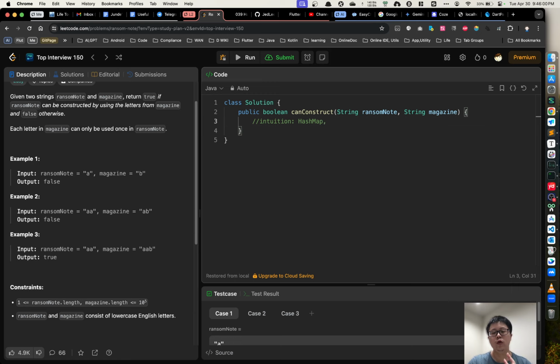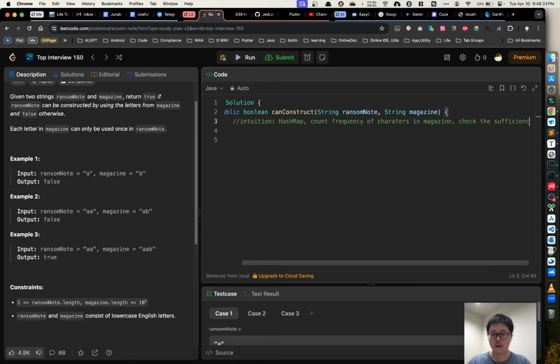So there are two important steps. The first important step is we have to count the frequency of characters in the magazine. And the second important step, we have to check the sufficiency of characters.